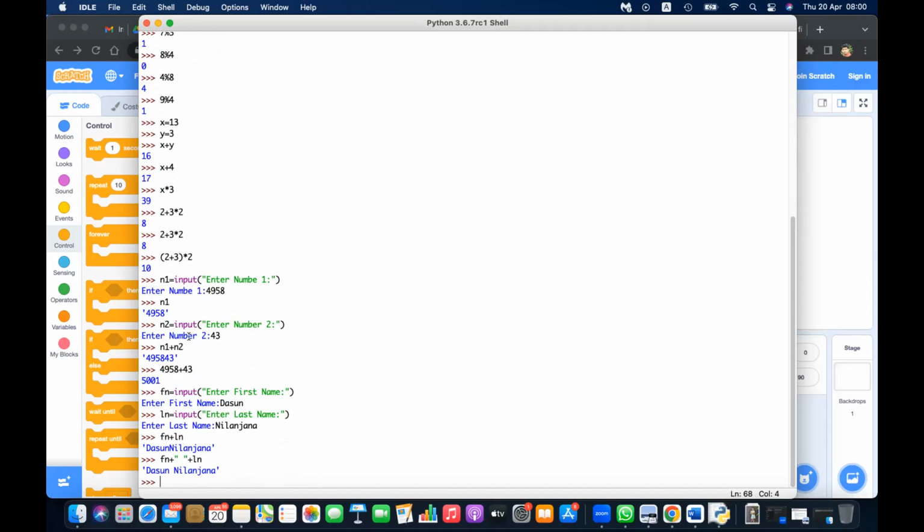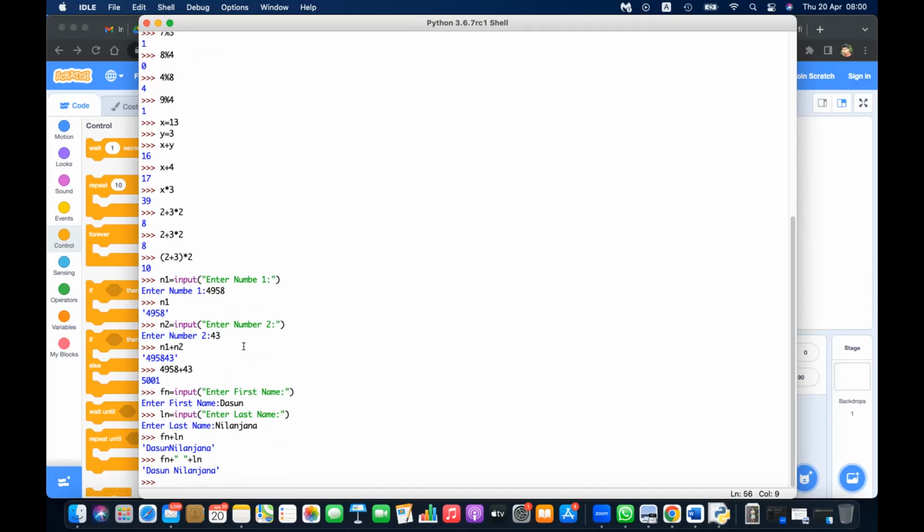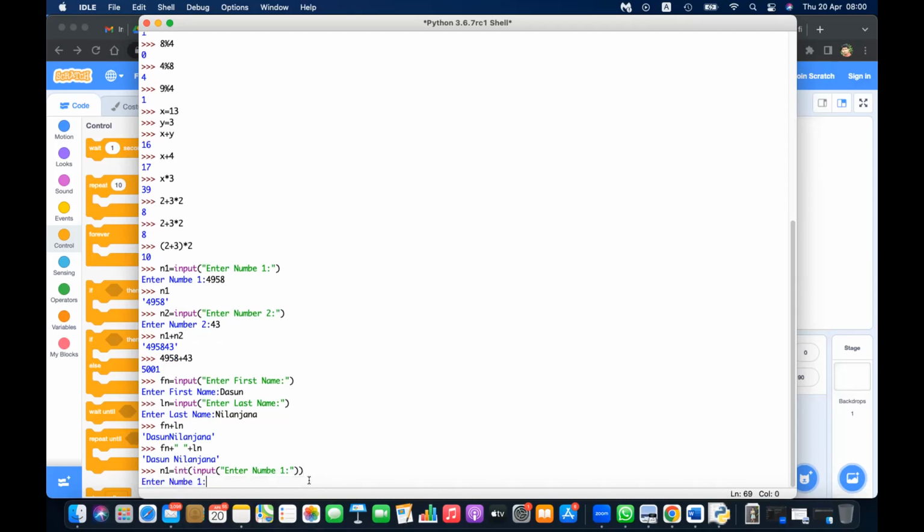So that addition is okay. That is for the string. But this addition is not okay. This is for the numbers. Therefore, you need to do one more thing when adding numbers. You have to input that number as integer, int. That we didn't learn in Scratch, because Scratch was already doing it automatically. But here you need to convert that to the specific data type, integer, which is a number.